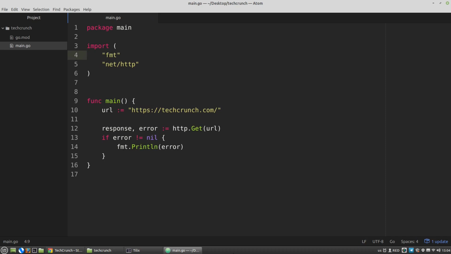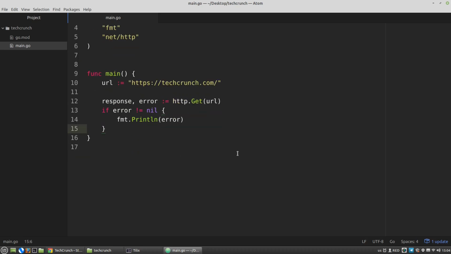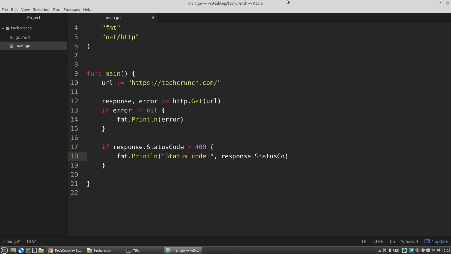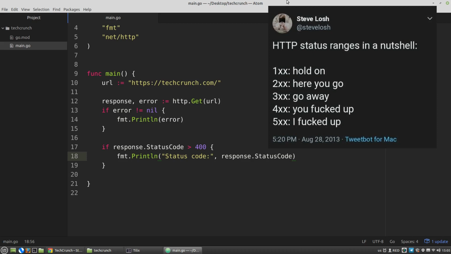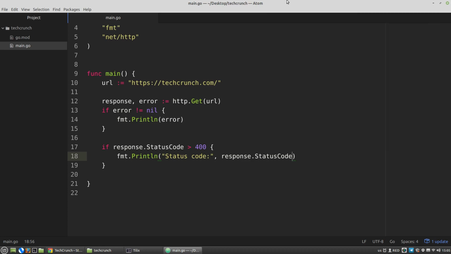Okay, I got the response from the server, and now I want to check the status code of the response. If it is not OK, that is, the status code is more than 400, I want to see it. So here, let's check it. If response status code is more than 400, fmt.Println. If the server responds with a 200 status code, it means that everything is okay. 301 and 302 mean redirects. 403 access forbidden, 404 page not found. 500 codes are related to internal server errors. So if the status code is more than 400, we will see the message.